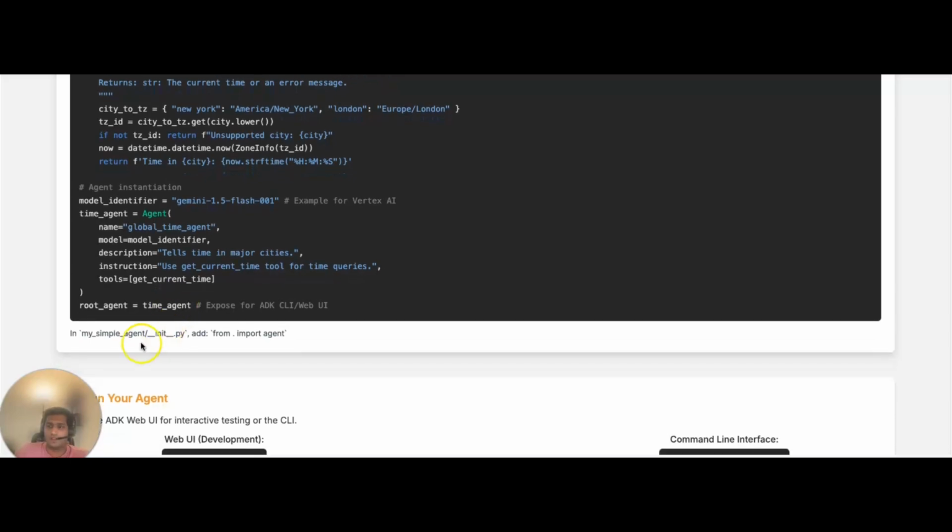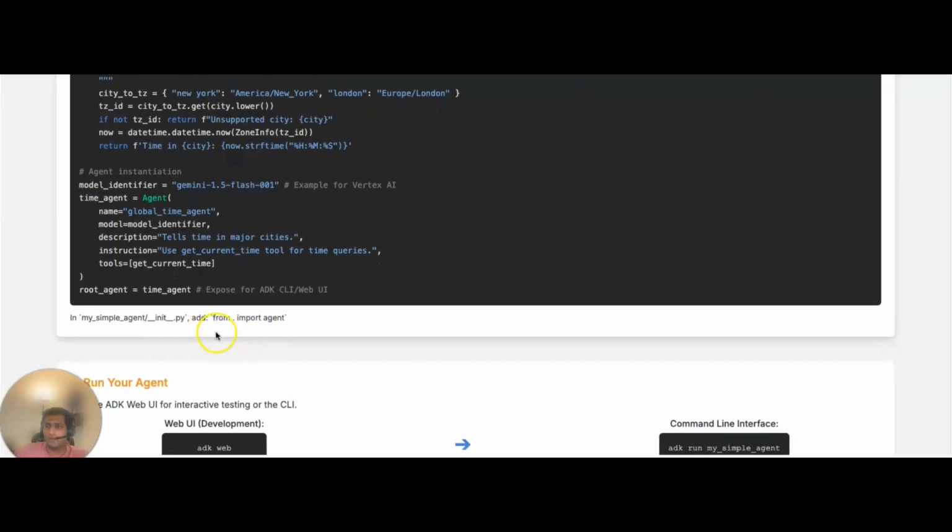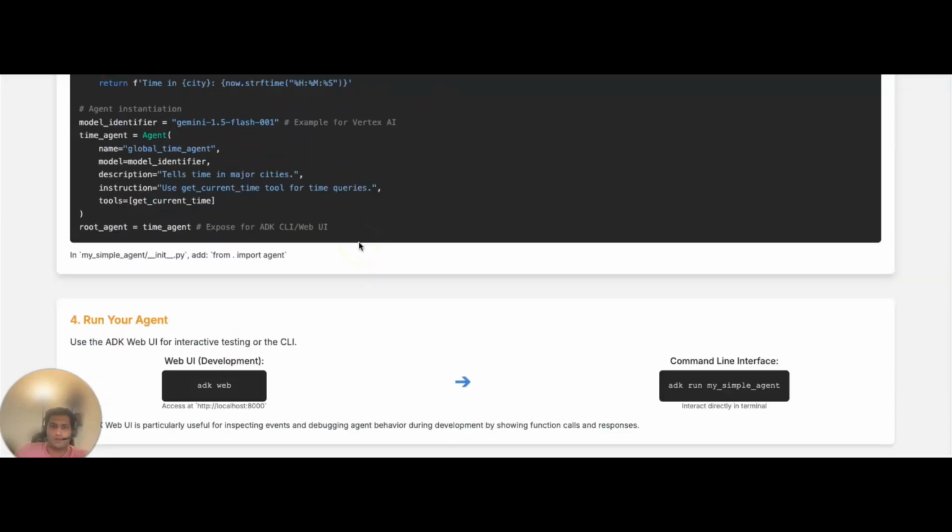And finally, in our my simple agent init file, we just need one line to make our agent accessible: from . import agent. And there you have it. Our agent used tools and gave us the time. The ADK web UI is fantastic for this kind of interactive testing. You can directly run it in your terminal using adk run my simple agent for command line interface.